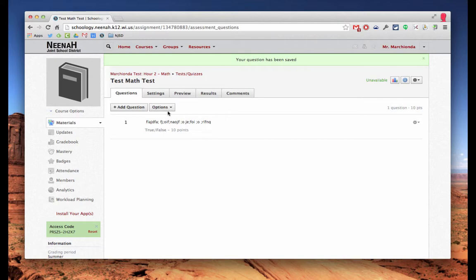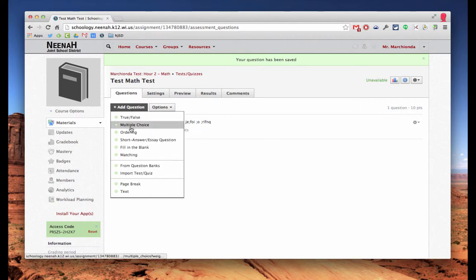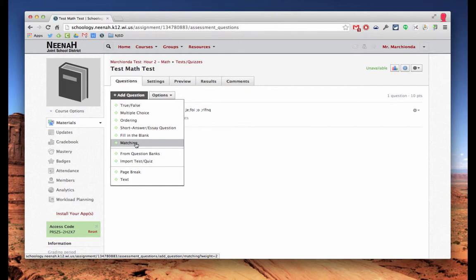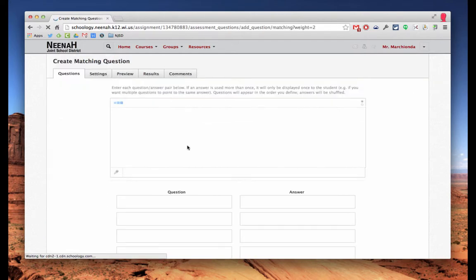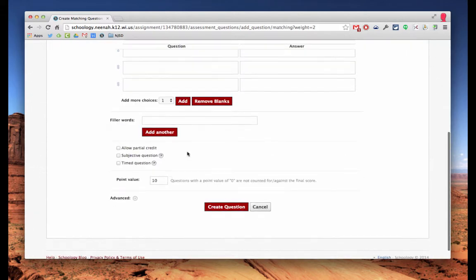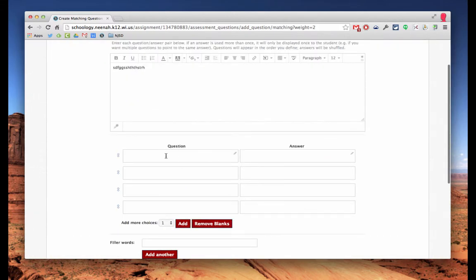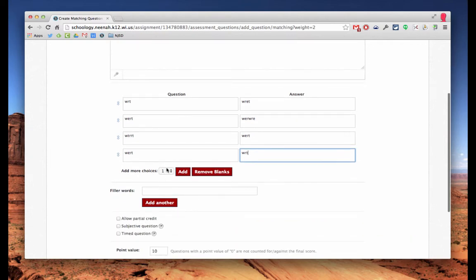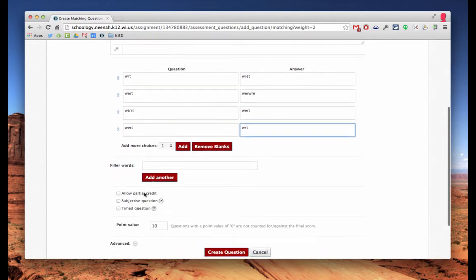There's all these little different settings for each type. For example, you can do short answer, fill in the blank, a matching one, all these different things. If I do a matching one, you're going to see that it looks a little bit different. I can put in a description and make a matching, for example, a vocabulary test. This would be really good. I can add more choices. It can be as long as I want.